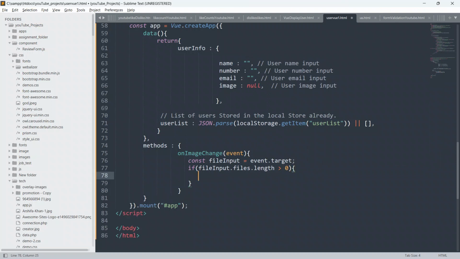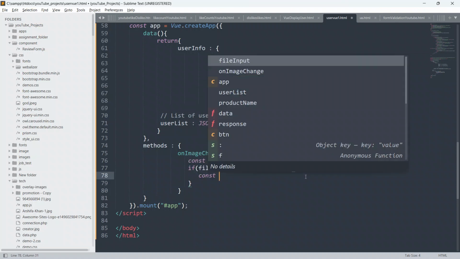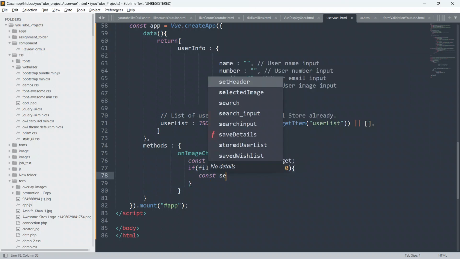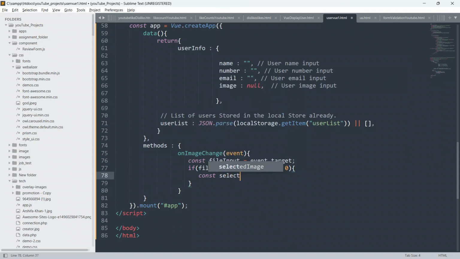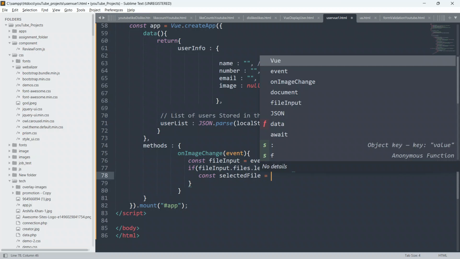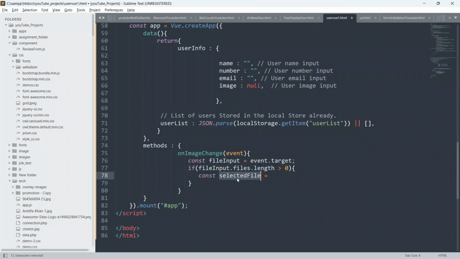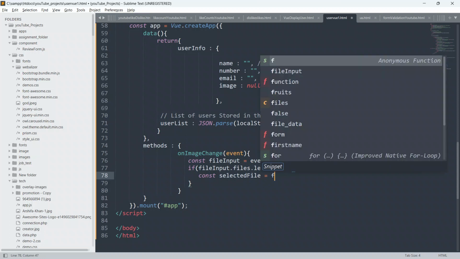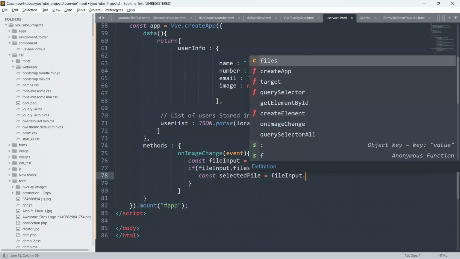So I'm going to create a const here. Create a const, and give the variable name selected file, so that it gives you some information that we are storing the file inside the selected file variable. So give file input dot files.